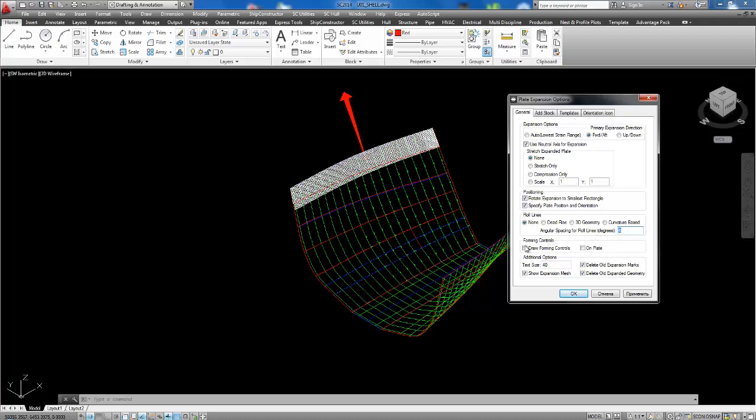Forming controls, we can switch them on and off. This will show us deformations of the plate during the expansion. Then we have to set up the text size for the forming controls and for the label of the plate. And we have more options to delete previous expansions, to delete previous expanded geometry, and show expansion mesh, which you see now on the screen. I can switch it off and on.